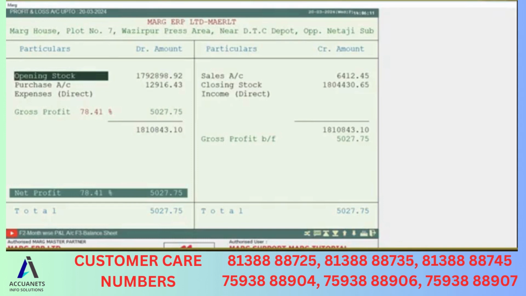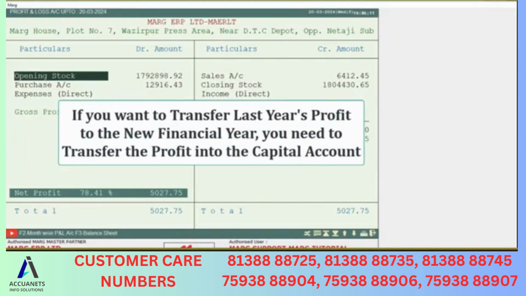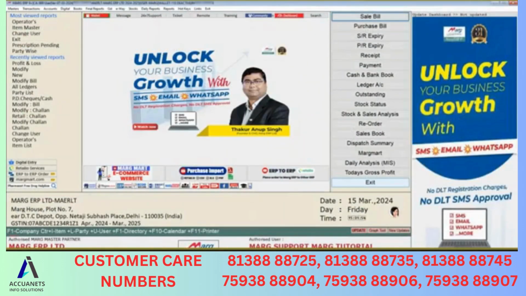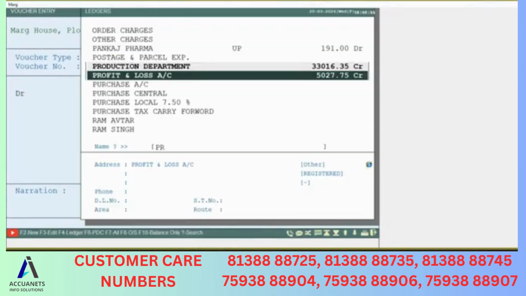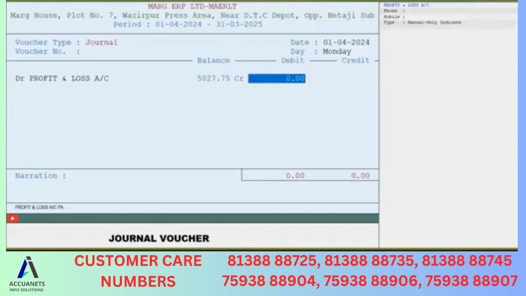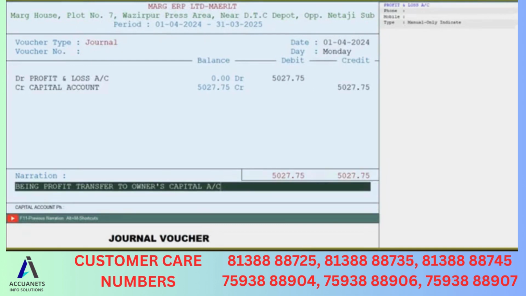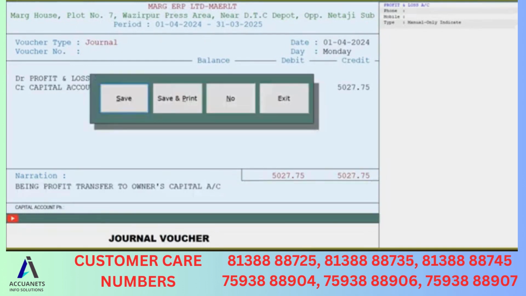Next, now if you want to transfer last year's profit to the new financial year, you need to transfer the profit into the capital account. For this, in new financial year window, we will go to accounts menu, then to voucher entry, then to journal and click on this journal option. Now on the debit side, select the ledger for profit and loss and mention the amount to be transferred. Then on the credit side, select the capital account. After creating the entry, simply save it. In this way, your previous year profit gets transferred into the current year.